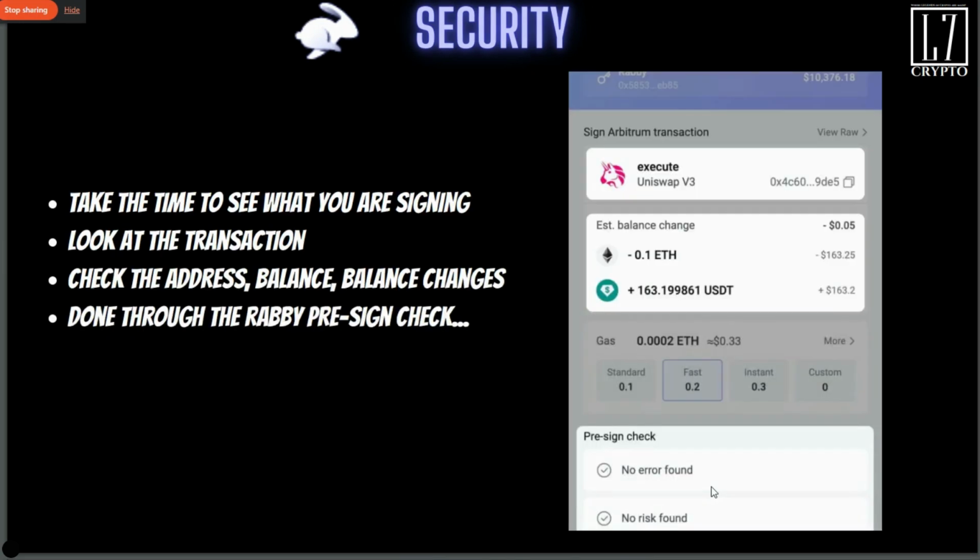All right, and still on security. Before you sign for your transaction, the pre-sign checkup pops up, and take the time to see what you're signing for. Look at the transaction. Make sure that you have the proper address, that it's the right balance, and the balance changes. Then once you're done, you just click on the bottom, approve, and you're good to go.